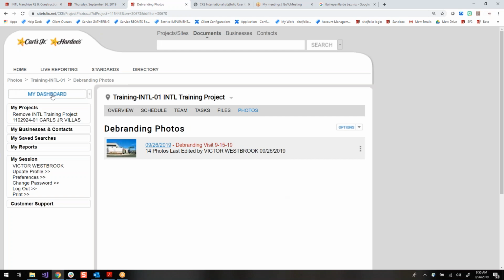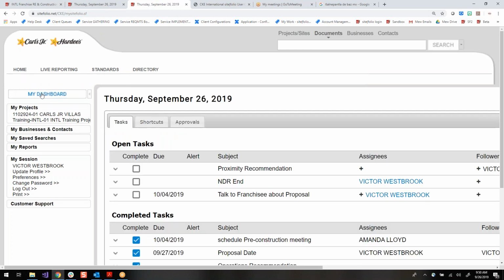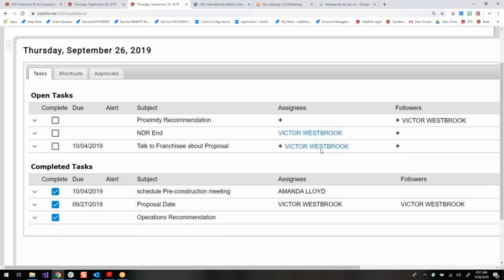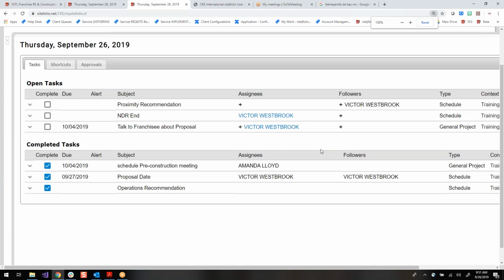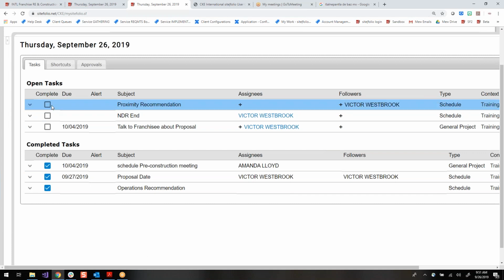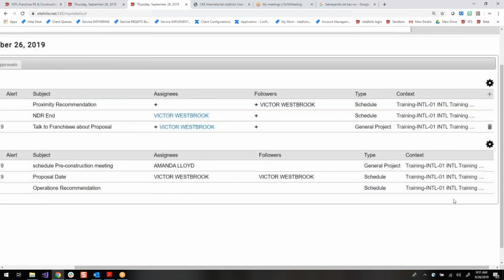Okay, let's talk about your dashboard really quick. This is going to be important because if you have anything assigned to you, you'll be able to come here and see at a glance what's going on in your world. And you can see that the dashboard has two sections, open tasks and completed tasks. Here's a list of my assigned tasks, the subject, who's assigned, who's following, the type of task, and then the context.